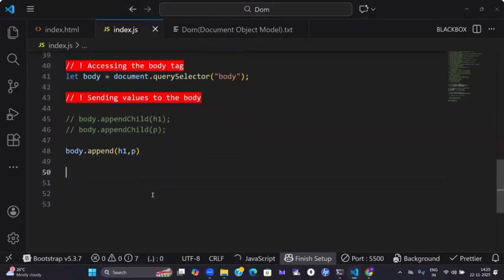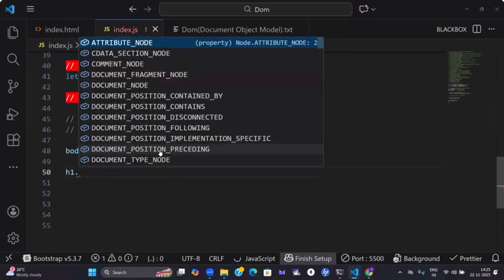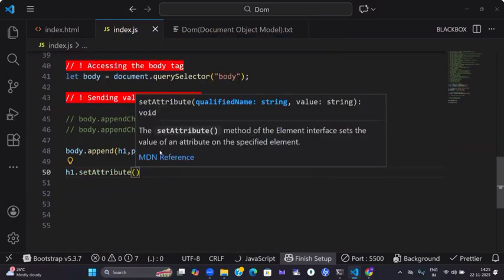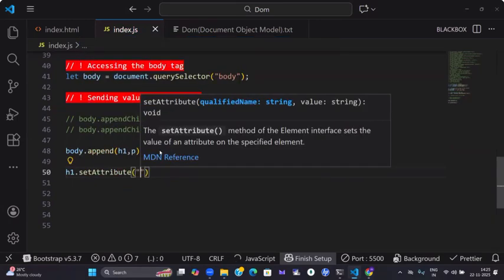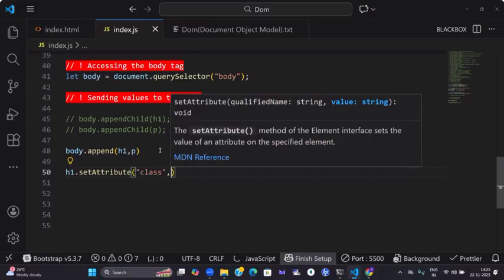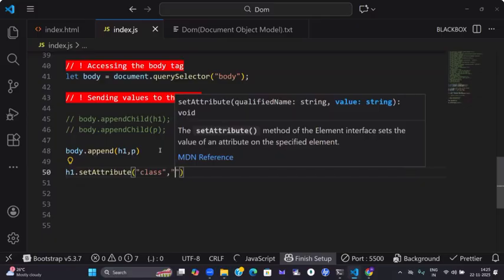So how are we going to assign the class names? For the h1 tag, I use h1.setAttribute, and I want to use the attribute name as class, comma.